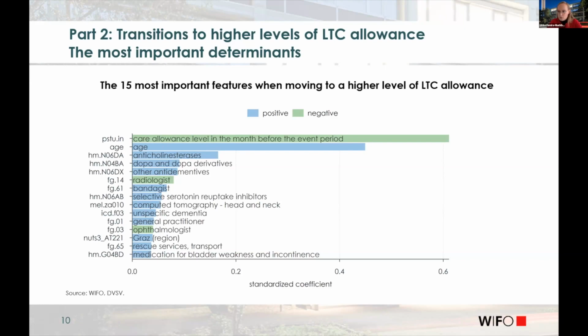But in fact, we don't know why they have been prescribed. There are many different possibilities. We don't know which diseases are really behind those. But what we know is that these are drugs that have been prescribed. We don't know whether they have really been taken.